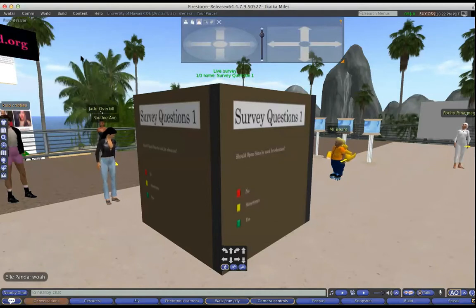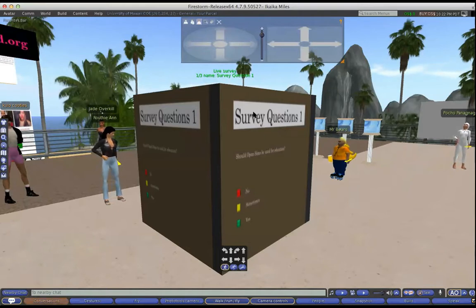Kualani, why did you use your mic and tell us why you chose yes for your answer? Well, the question is, can it be used for education? And I think yes, because we're in a class in OpenSim. Well, the question actually is, should OpenSim be used for education? Oh, should. Sorry, I couldn't see it. Well, I think it should be used for education.